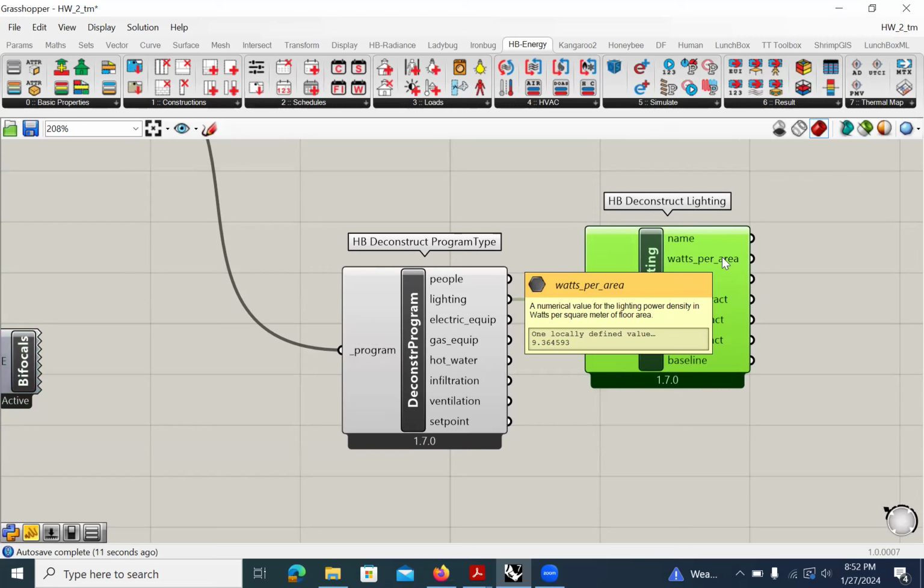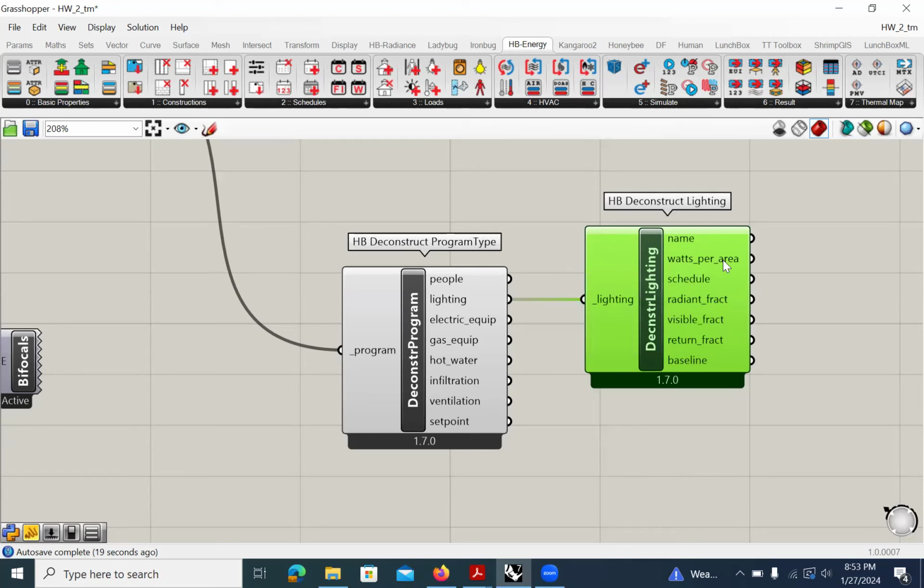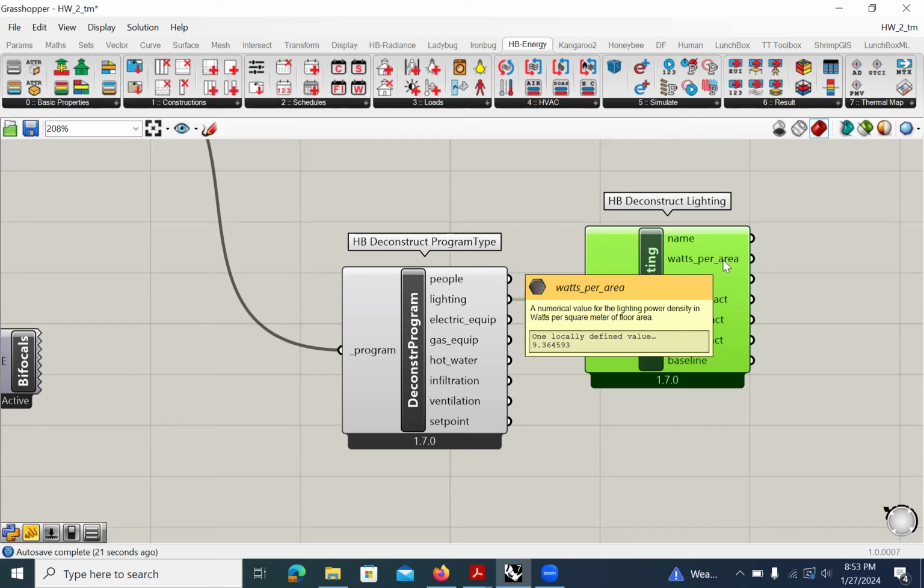And that lighting power density is the max amount of lighting that would be used in your space. And then for every hour of the year, that max amount gets multiplied by the use fraction of the lighting for every hour of the year. And that determines the lighting energy use, and it also determines the heat gains into the space from the lighting.